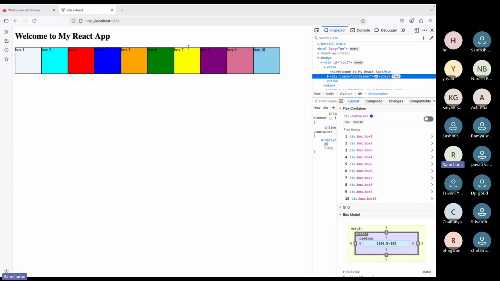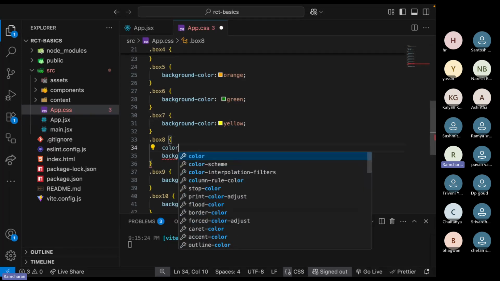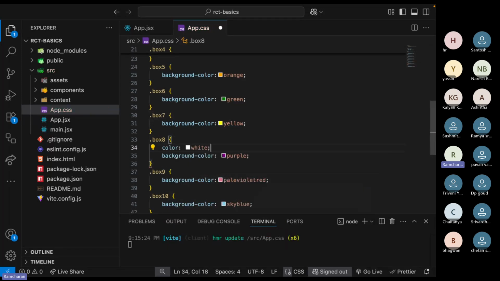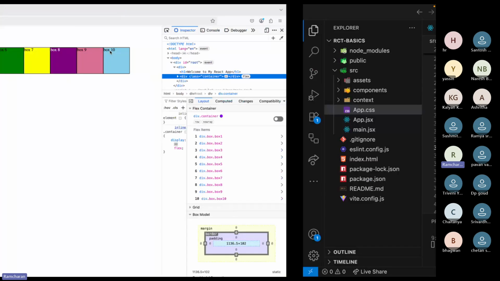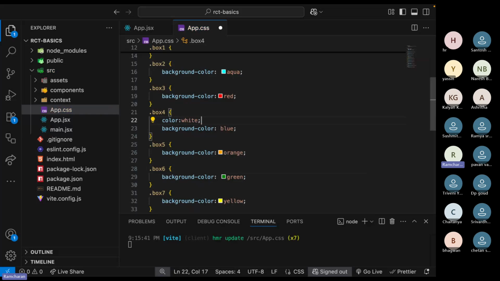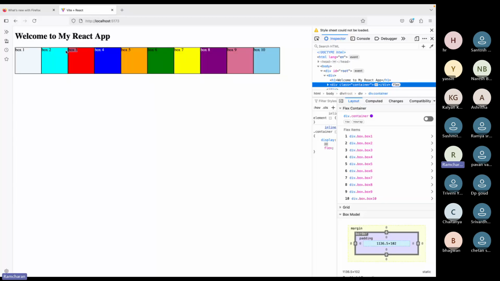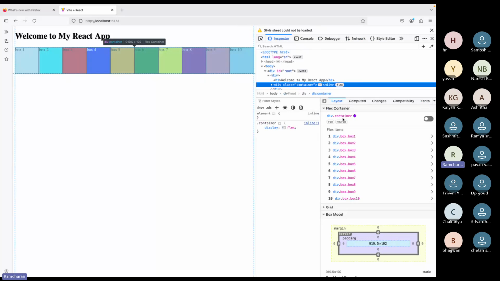Some of these are not visible, right? The box 8, let us set the box 8 color to white, so then that will be visible. And if you want, here blue box 4, you want color white. Okay, so now you can see we have different boxes, and you can see here the container is this.